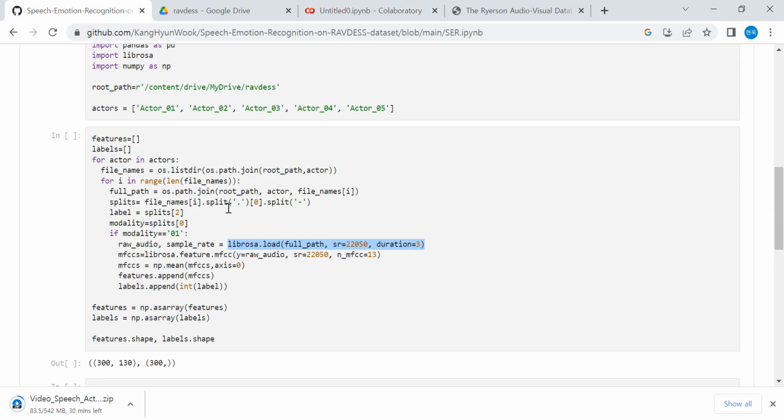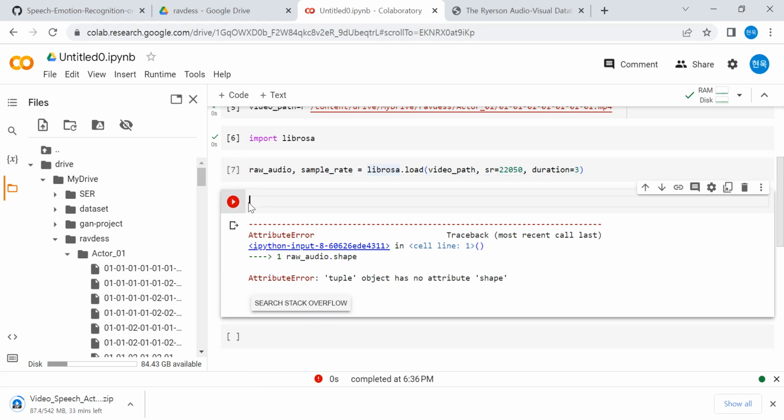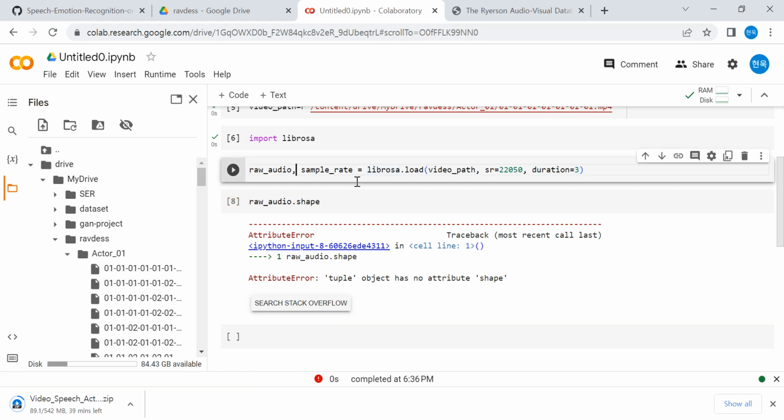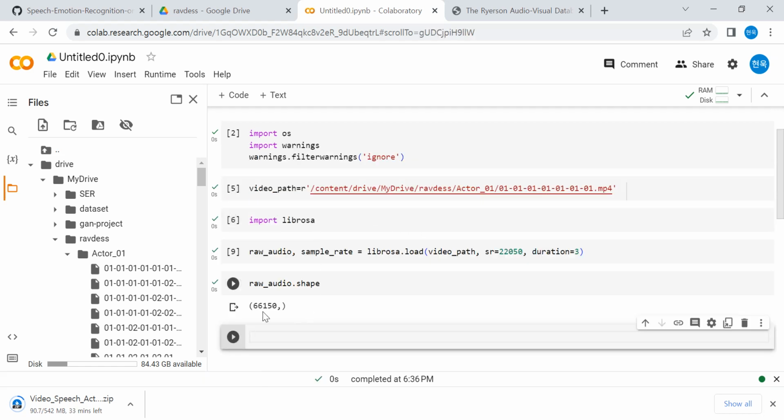Going back to the original code, it returns the raw audio and the sample rate, so you need 2 variables. Delete this, look at raw audio shape, and run from here again. You can see 66,150 dimensions, and the reason is that the sampling rate is 22,050.